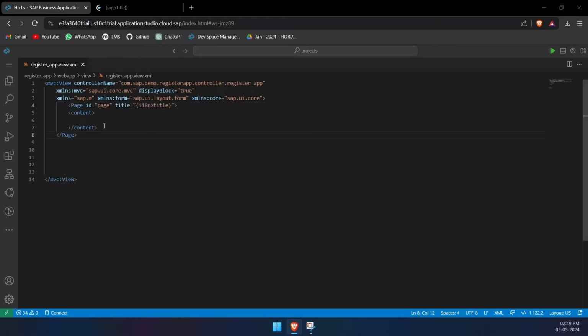And next we have the page tag. So this is like the main page of our app. We have given it an ID of page and set its title dynamically using i18n, which means it will pull the title from the i18n file. Here it is. Basically, the page is like our canvas where we will place all our UI elements. It has an ID for easy reference and uses data binding for the title, making it dynamic. Now, inside our page, we have flexbox elements.